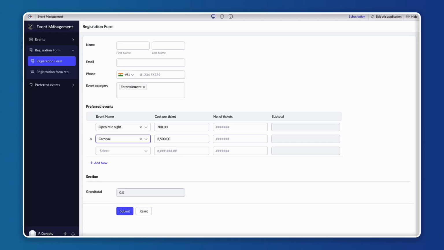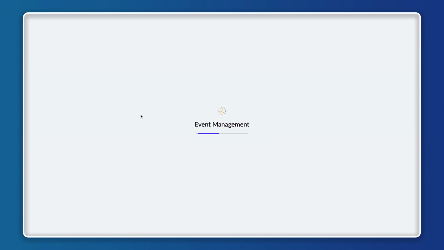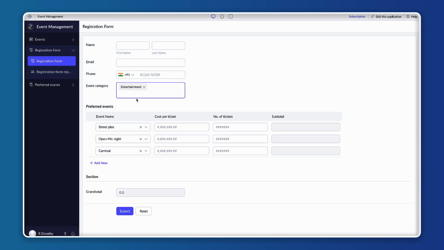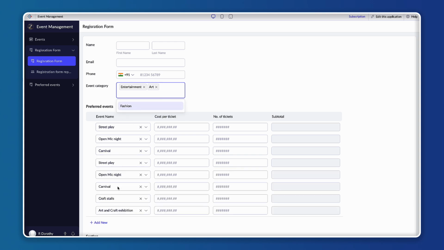So let's refresh the live mode of the application. So here, whenever an event category is chosen, you can see for entertainment, the event name rows are inserted initially and the event name is populated, such as street play, open mic night and carnival. Followed by, for art, you can see the entertainment events are once again added, post which the art events are added, right?